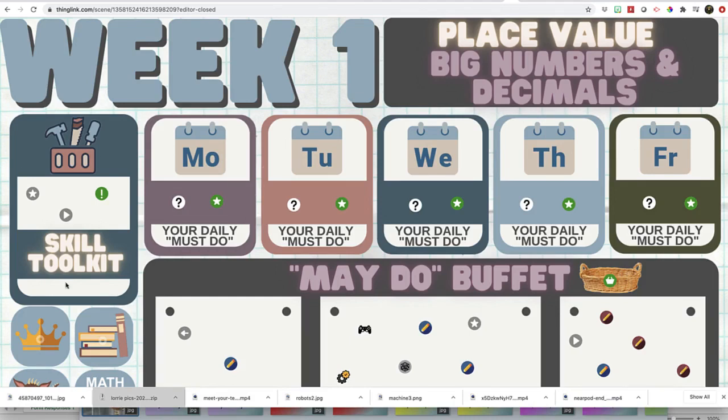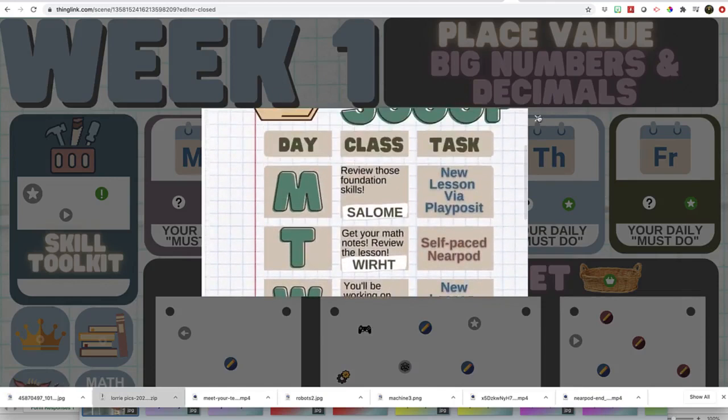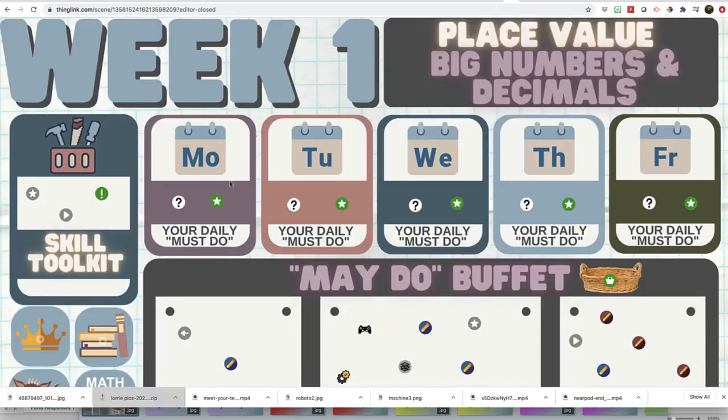Now, this section over here is going to often have valuable tidbits you might need, like this one has an overview of the schedule that we're going to talk to you about today, and it also has a screencast video if you want to watch the weekly lessons outside of your play pause it activities.